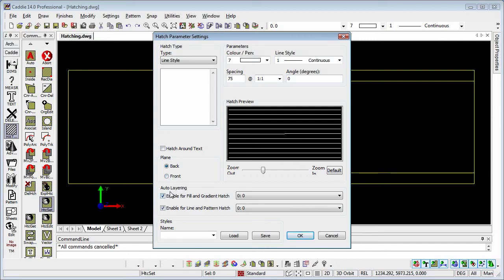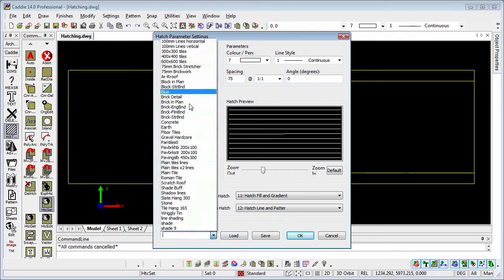We can also auto layer our hatching too. So if we want hatches or gradient fills to be forced onto a particular layer without us having to set it manually, that's what we can do here. Then we also have various styles which are pre-configured. So if you're wanting to do, say, gravel hardcore or plain tiles or whatever it happens to be, you can pick these literally from the section here. It will come into the box below, press load, and that will then alter your settings.